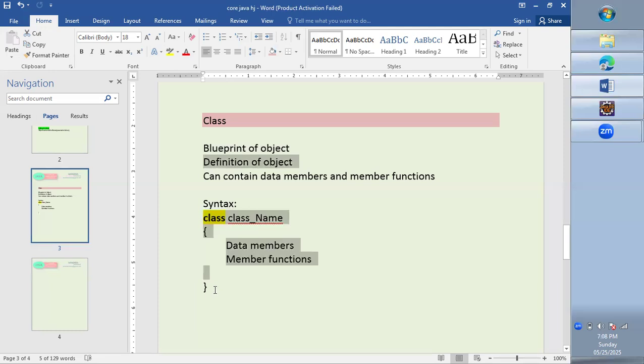And if we are creating a single class in a program, we can have n number of objects for that particular class, which can have the attributes and behavior defined by the class data members and member functions respectively.